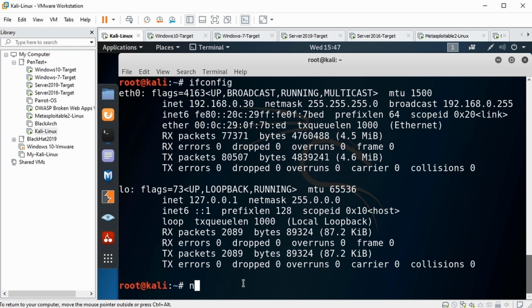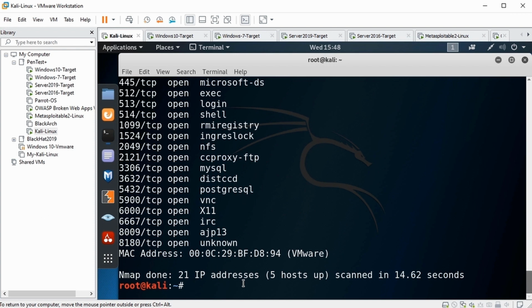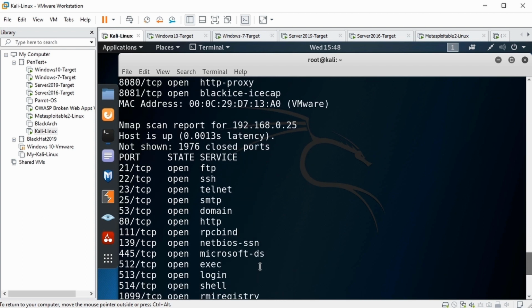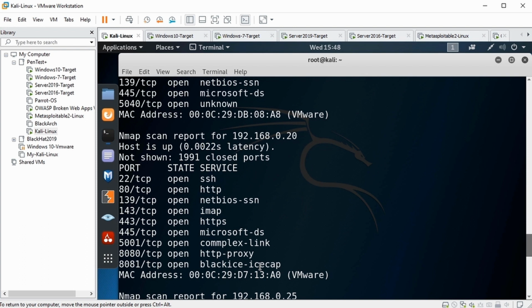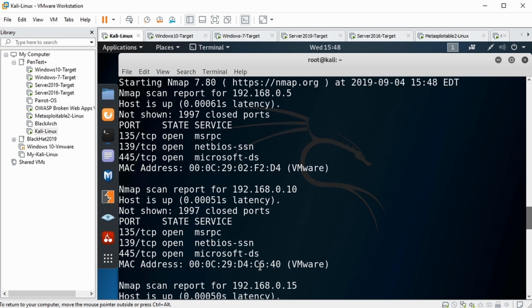So what I can do is nmap, and let's do our top ports 2000, and then specify our IP address range. We're going to go 0.5 and just do a dash, and end this out at 25. I'm going to hit enter, and I'm going to get back a plethora of information. It shows several systems being up, and it shows me the different ports for each of those systems. Kind of cool, huh?